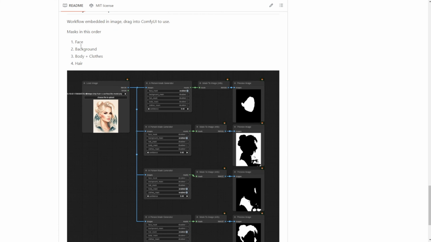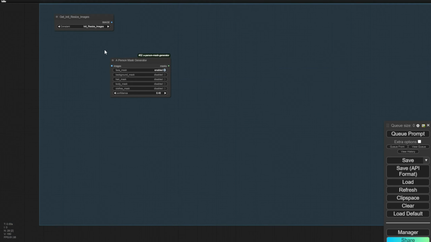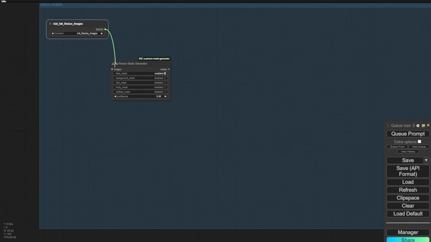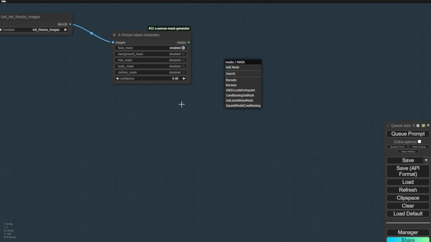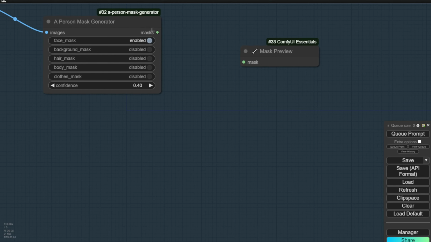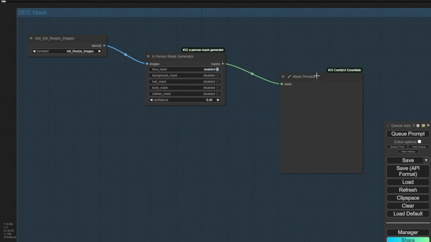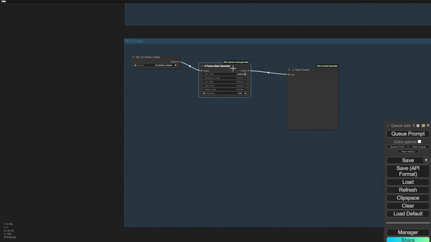So I'll follow this structure and create those. Let's go to our workflow here. We've got all this resize image passed to the mask generator, and we got the mask out. Let's set a mask preview in here. We can see some mask preview in here, so you get an idea of what kind of masks you'll be expecting to receive once you have the mask. So this is one method by using the Person Mask Generator. If you just want to change the face, you can do that. Or if you want to just go for the background, you can do that.